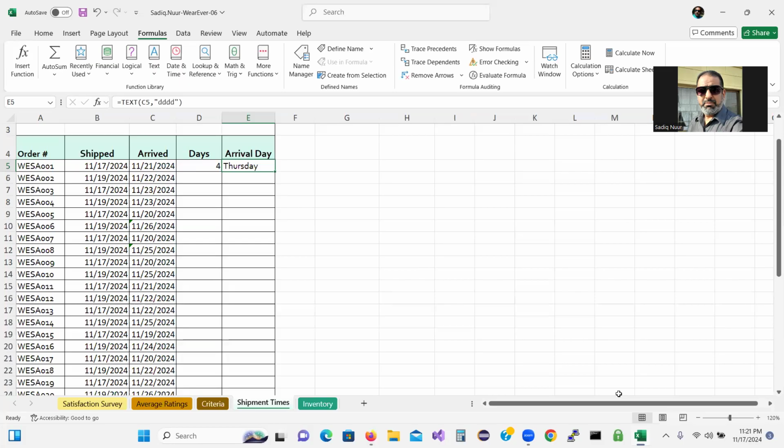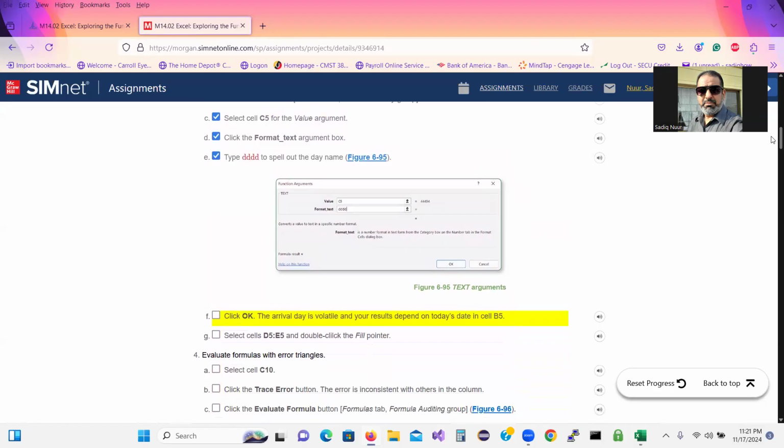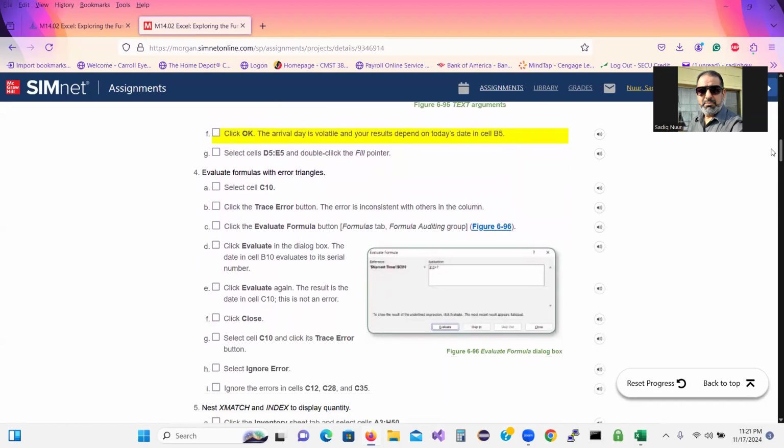So let's go back to the instruction. We're done with this one. We're done with this, and then we're done with this. Now let's scroll down. All right. Now we clicked it. Okay. And then the arrival day is volatile and your result depends on the date in B5, right?